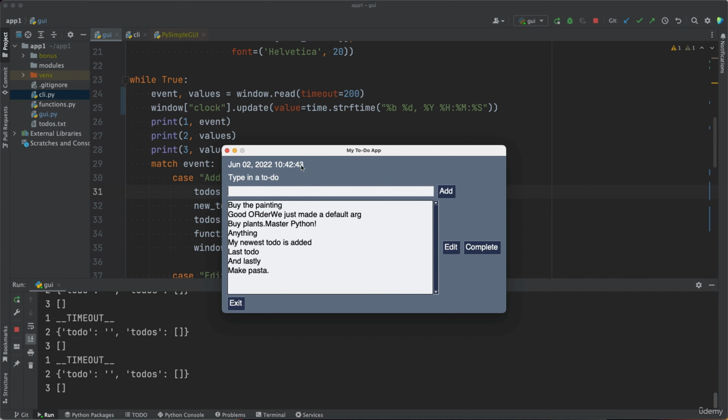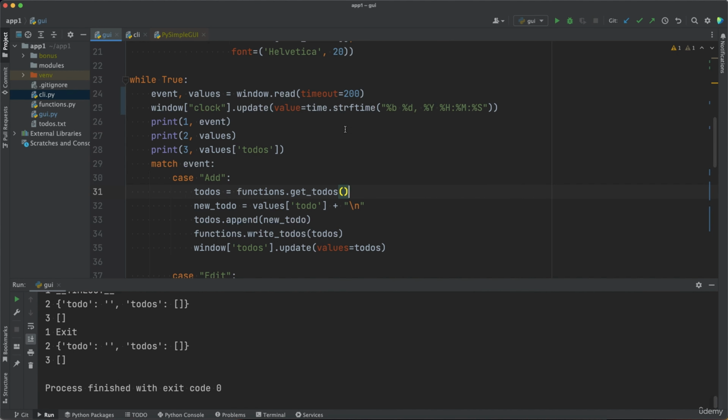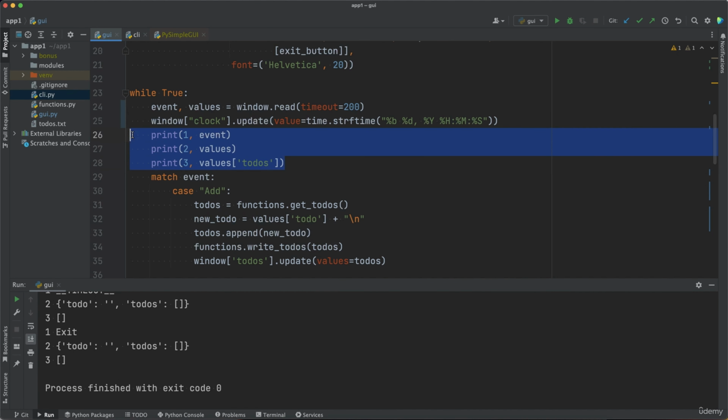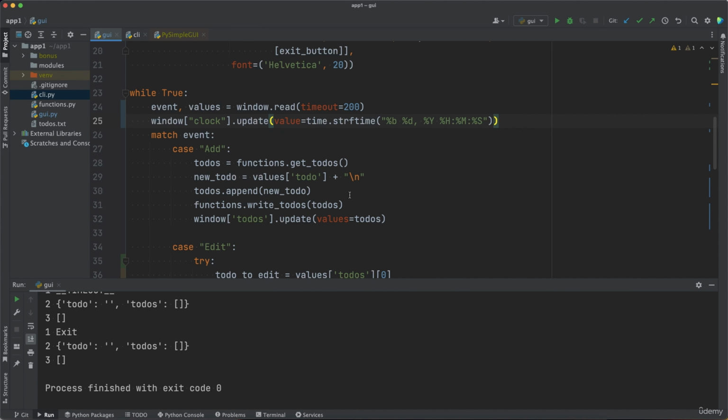So 200 is also fine, and it's also better for the program because it's not running so heavily every 10 milliseconds. Right, I'll leave it as it is, and I'll delete these now. We don't need these anymore. We don't need to print them out in the command line. So those print functions were printing out these lines.